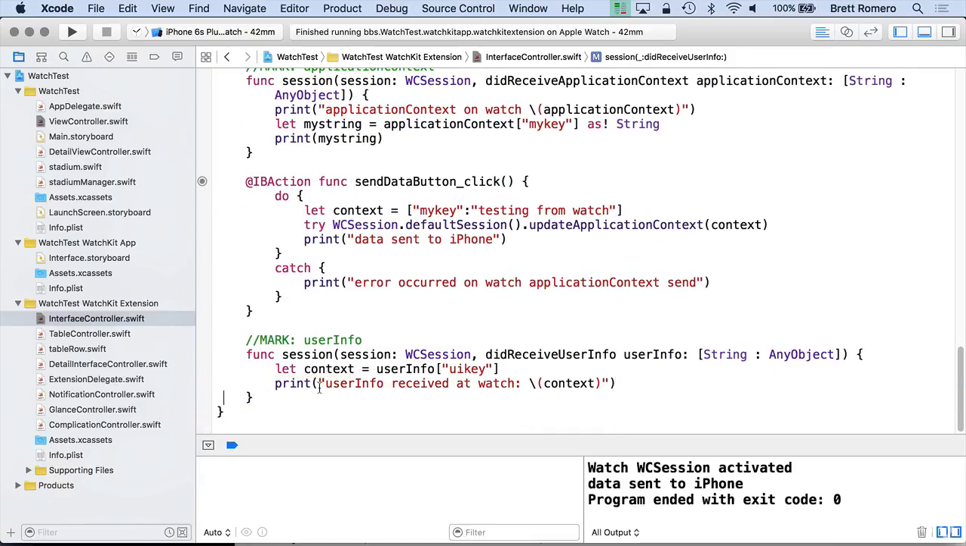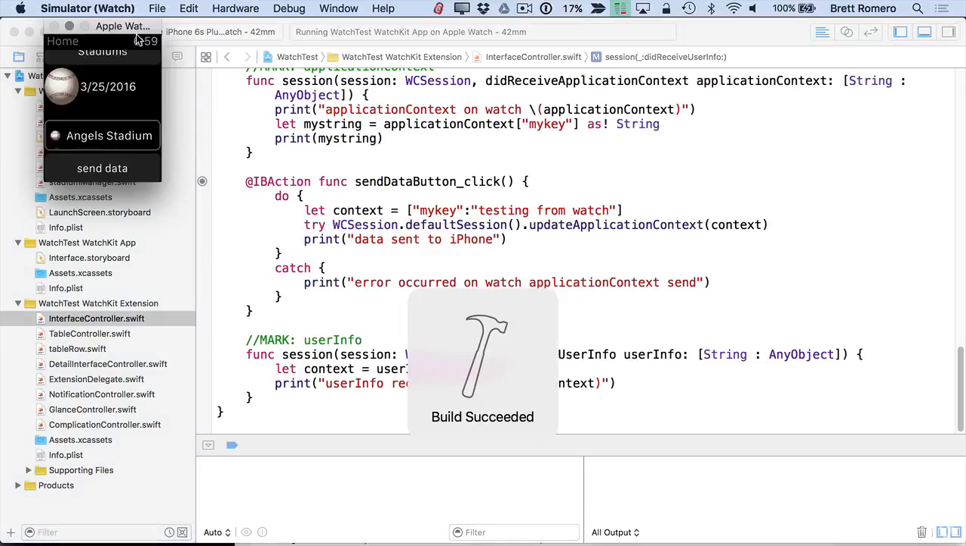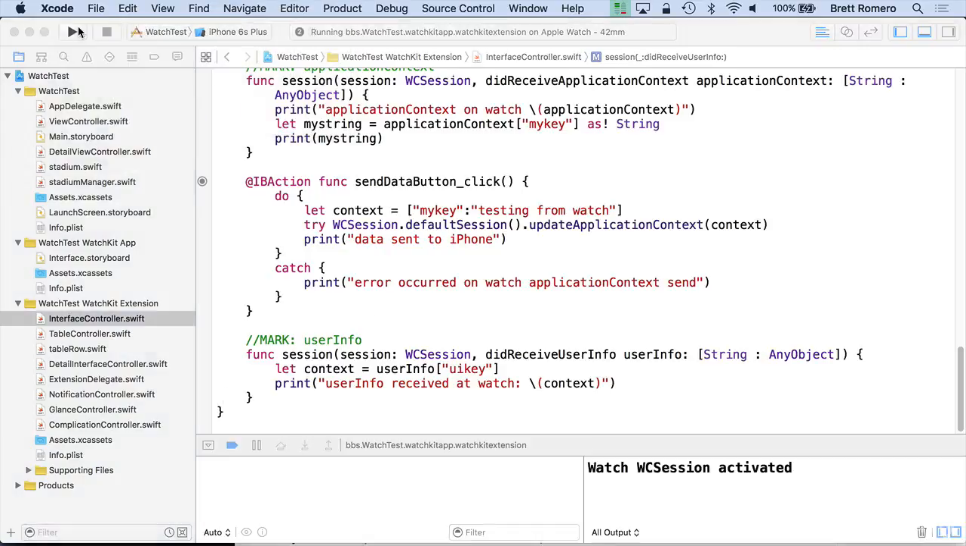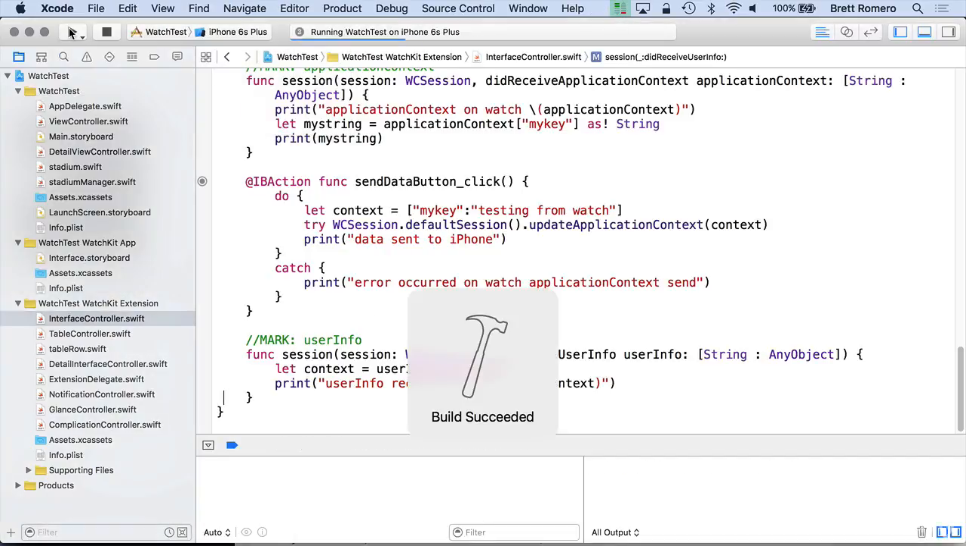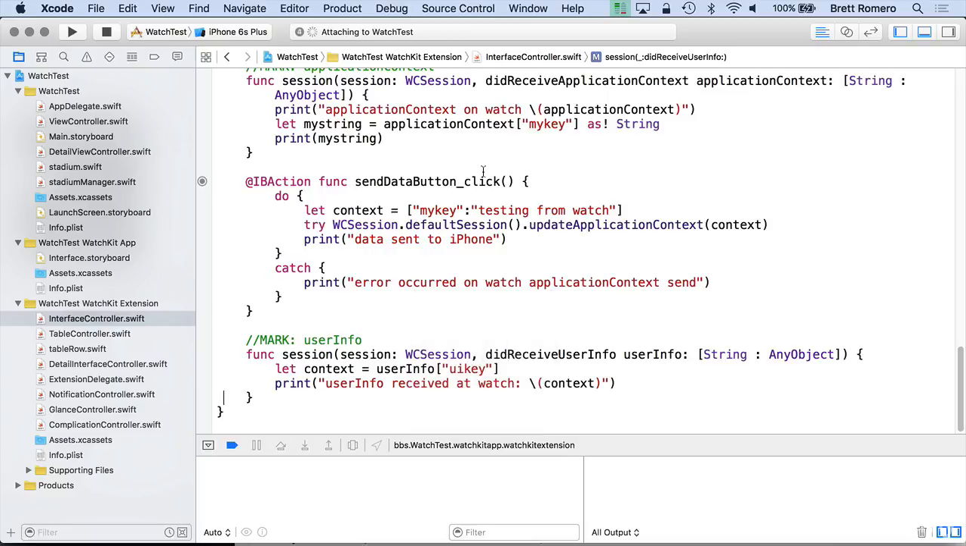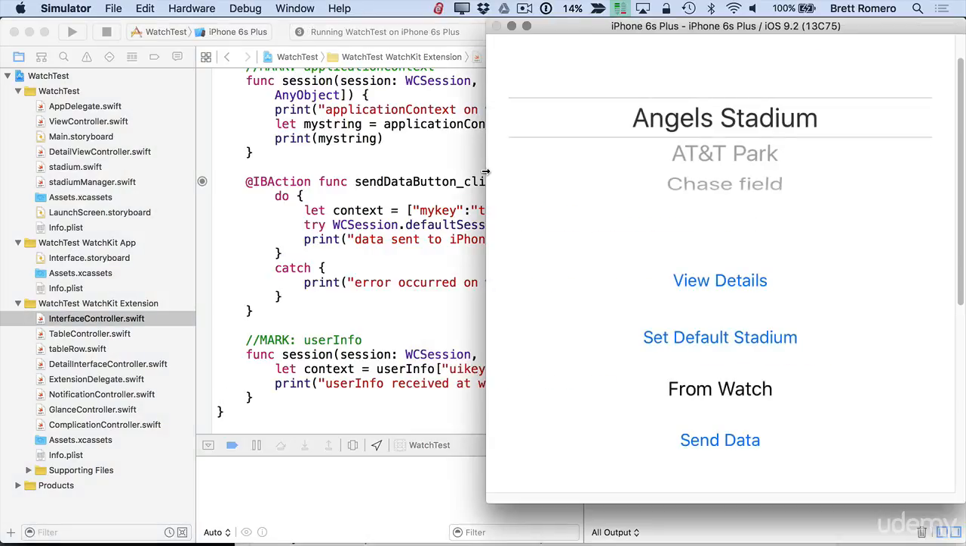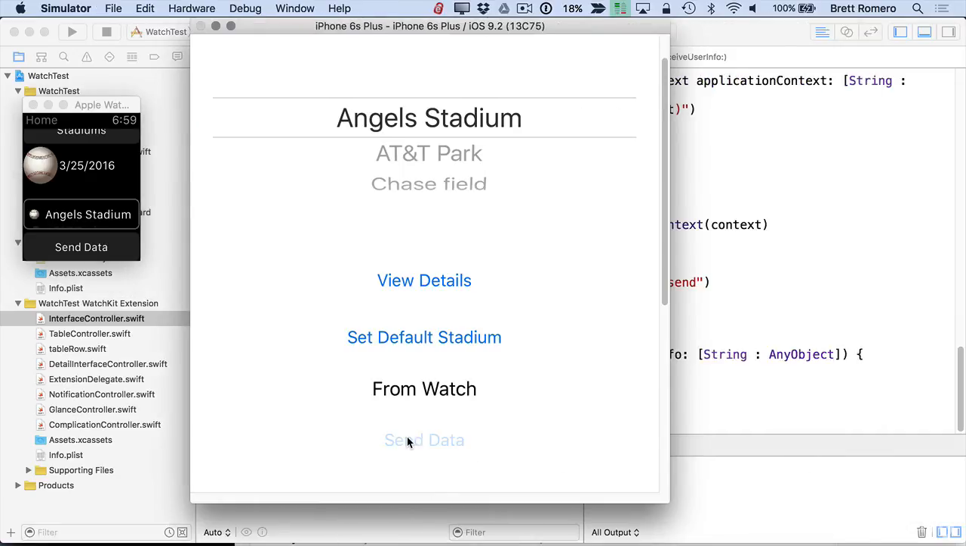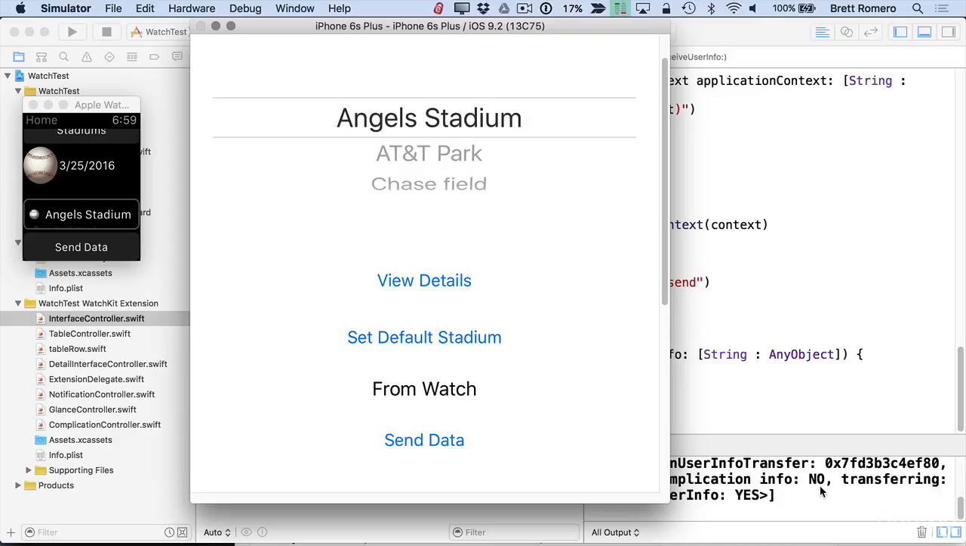And that should work. So now what I need to do is deploy both of these onto the simulator. So I'm going to start with the watch, and then I'll go ahead with the iPhone as well. So then we'll have all fresh code for both of these. Okay, so I think I've got them both running, and I don't know if in this case they're going to be paired. So I'm just going to go ahead and send data from the phone and see what kind of print output we get.